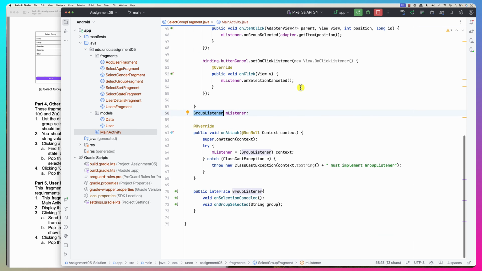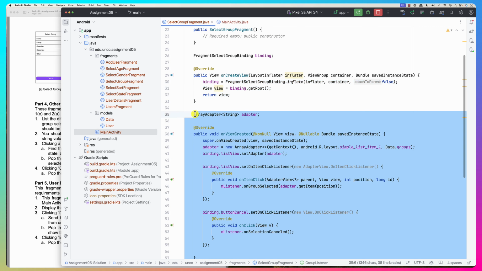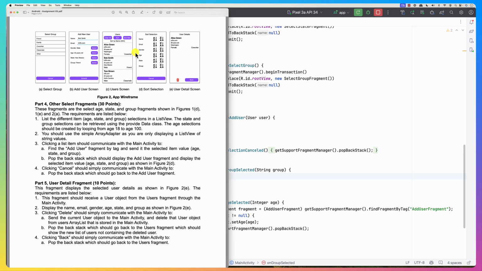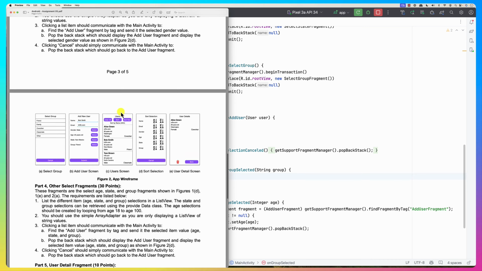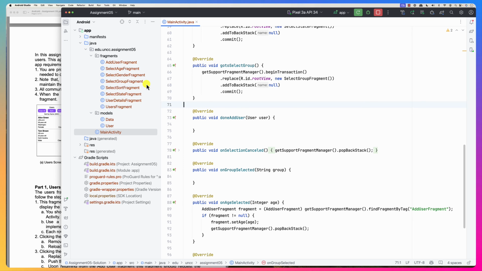Right. I'll do the same thing. I'm going to copy all of this stuff from here to here. Copy it. Close the on group selected. So we did the group. We finished the group. We finished the state. Let's look at the state. So there's the state here.